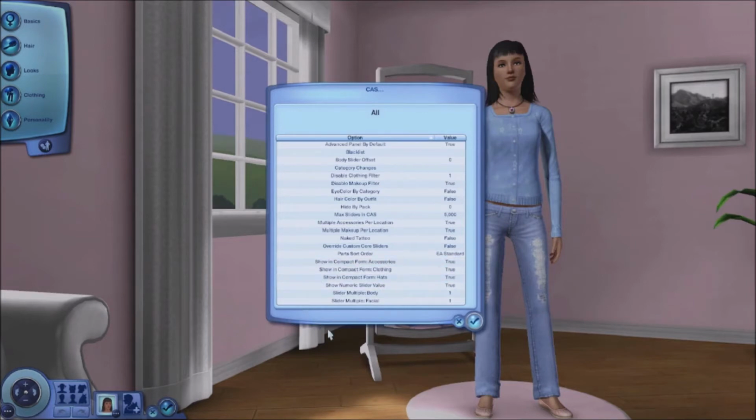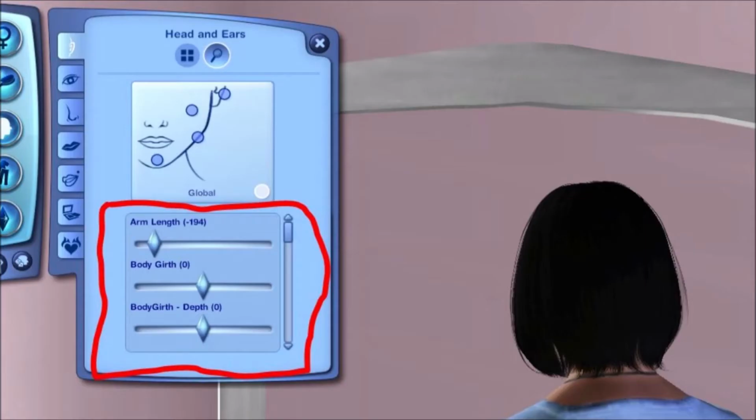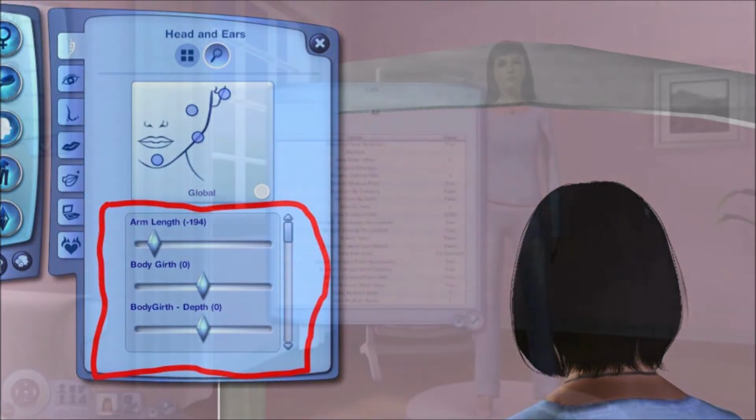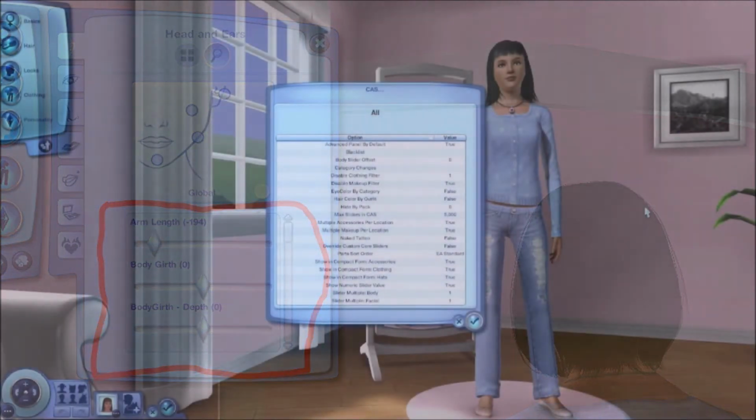Now these are kind of like personal ones from here on out, well, for me personally, and you guys can use these if you want as well. So you see here where it says show numeric slider value. So basically when you go into the slider section, there will be numbers that show up, and it's basically to mark how many ticks you move the slider across.